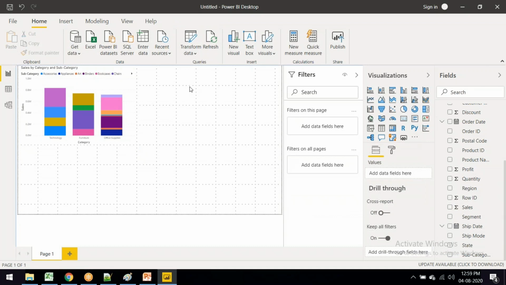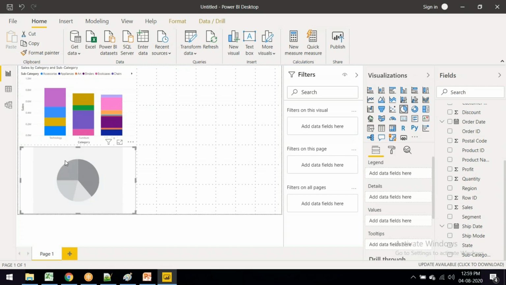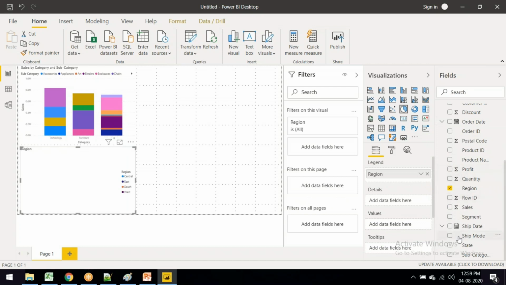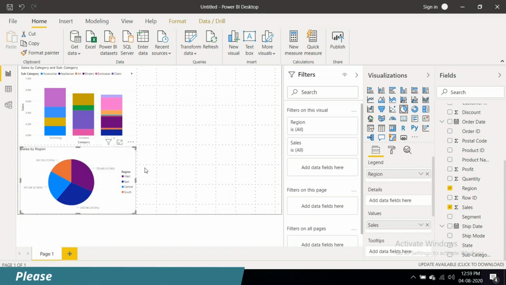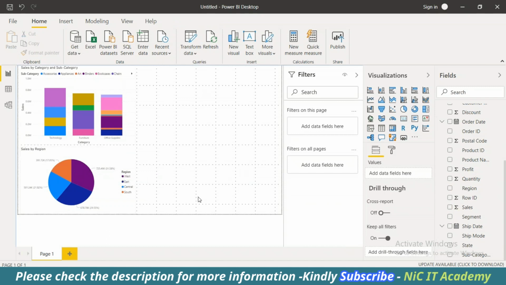Now I want to create one more chart. For example, I want to create a pie chart here. Just simply click on pie chart. It will automatically create the pie chart here. Whatever column you are selecting, for example, the regional wise sales, I'm taking the region and the sales. Whatever columns I'm taking, it will automatically create the pie chart, the regional wise sales.